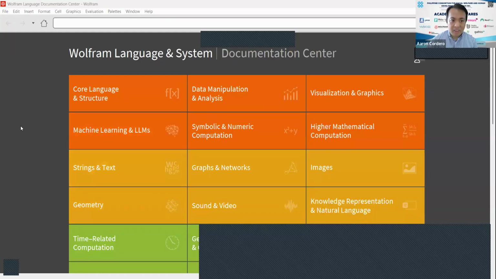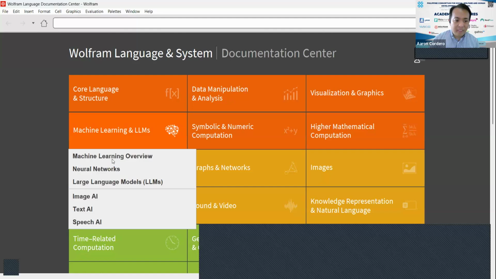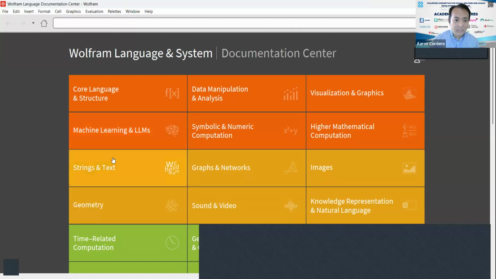What I'm saying earlier is you just go to the help section and all of the computation or data analysis computation that you would need will be here. Second, you just type in, for example, I'm doing machine learning or LLMs, just type in machine learning overview. Can you see my screen or not yet? Yes, sir. We can still see your screen, sir.